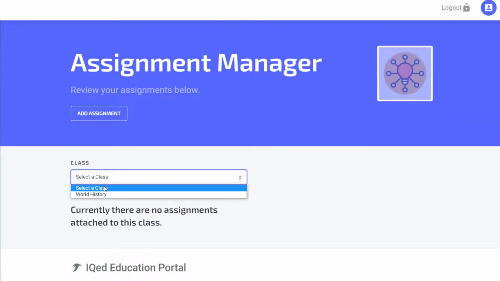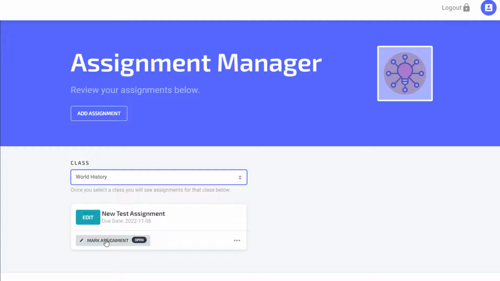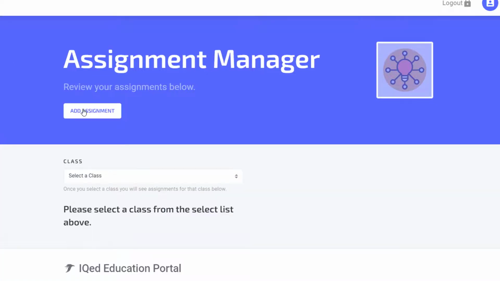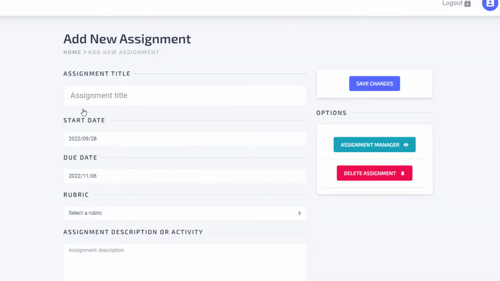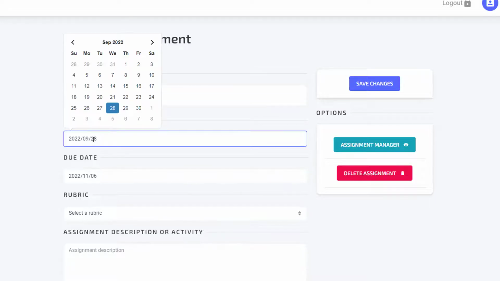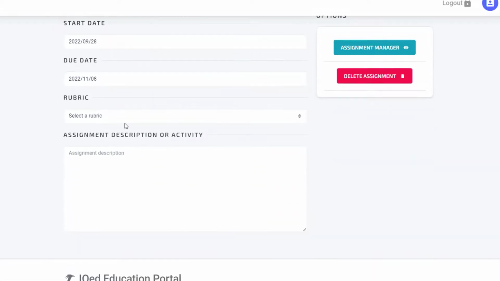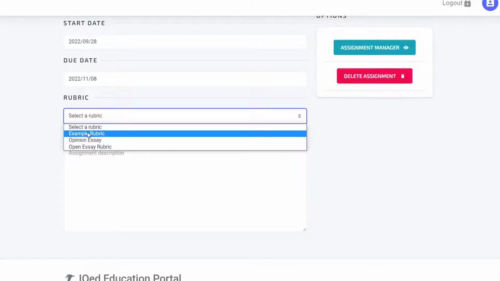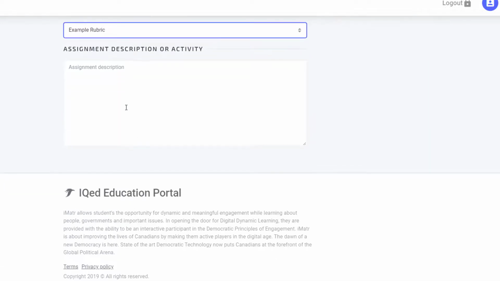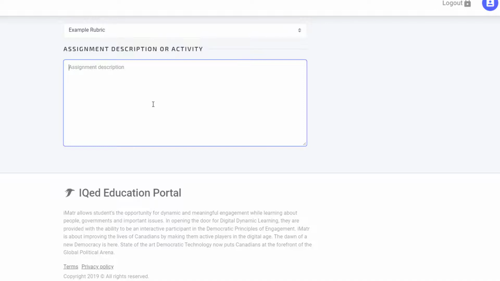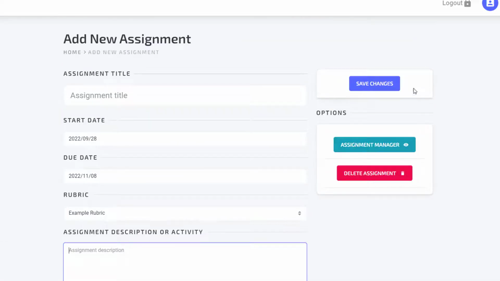In the Add New Assignment page, give the assignment a title. Select Start Date and Due Date. Both of these options have a convenient calendar function. Below that, select the desired rubric for this particular assignment. Then provide a brief description of the assignment for the purposes of student clarification. Remember, once again, save all changes, and once you have saved, you will return to the Assignment Manager.